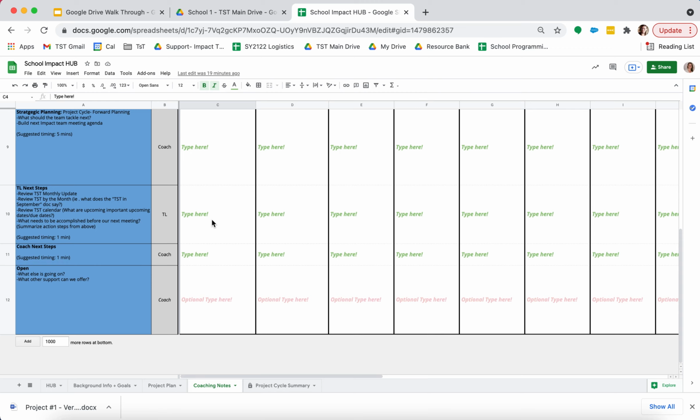There's a space for your TL's next steps. So with your TL, you'll review the monthly update, the TST by the month, the calendar, and talk about what needs to be accomplished before the next meeting. And there's also a place for your next steps. Maybe you've told your TL you would send them a specific resource, in which case this is the place where you can document that. At the very end, you have open space to check in as needed.